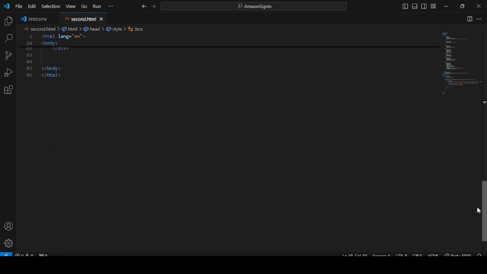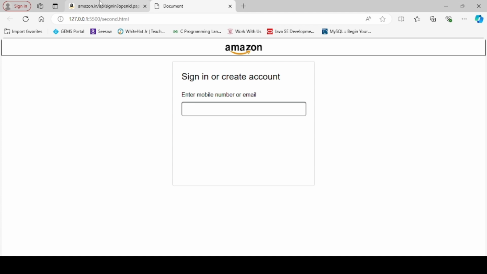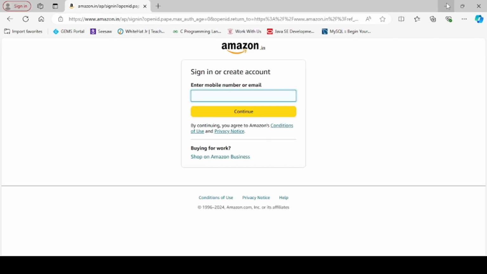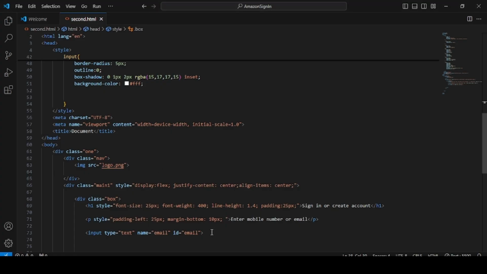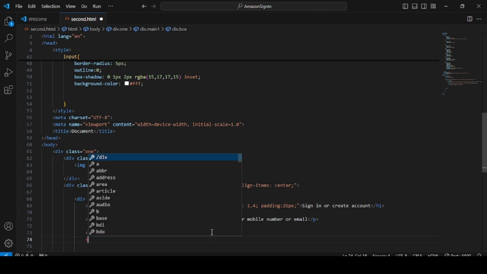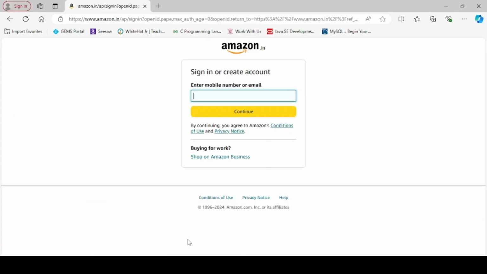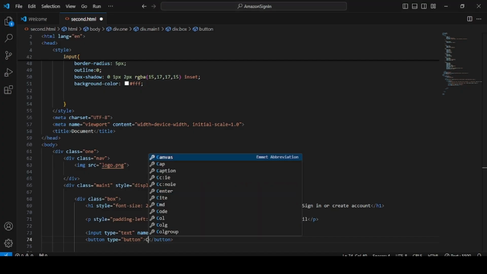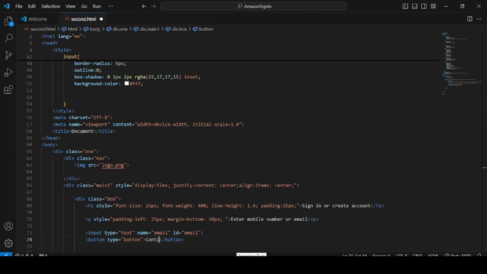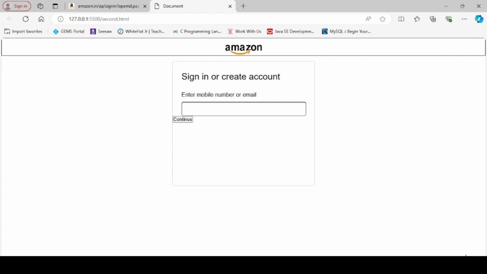Next we have to put this button. So for that, here after this input type text, we add a button, button type equals to button, and on this button we want a text which is continue. So this is our text on this button. Save it and refresh it. So this is our button.